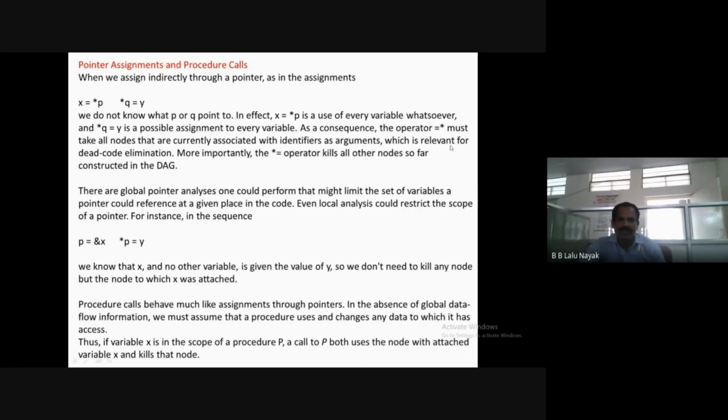It is relevant for dead code elimination. More importantly, the star equal to operator kills all other nodes so far constructed in the DAG. Here the operator must take all the nodes that are currently associated with the identifiers as arguments. It is relevant for dead code elimination.